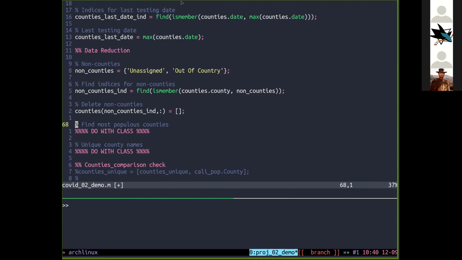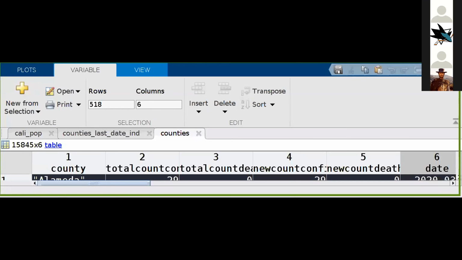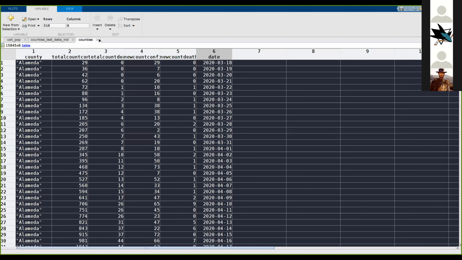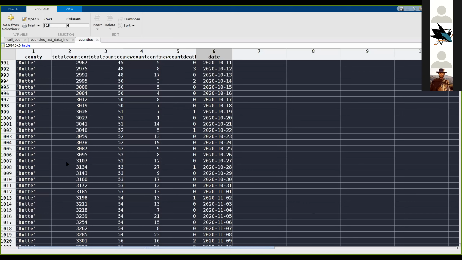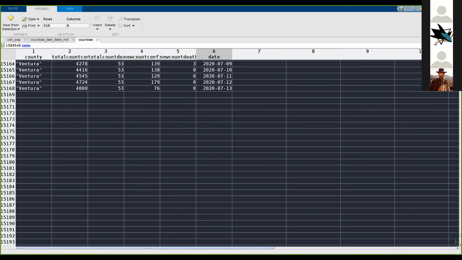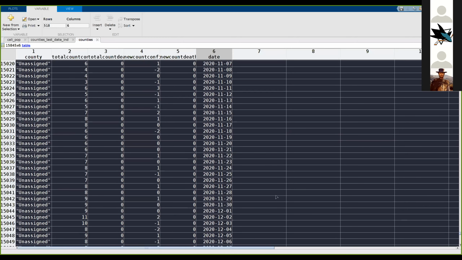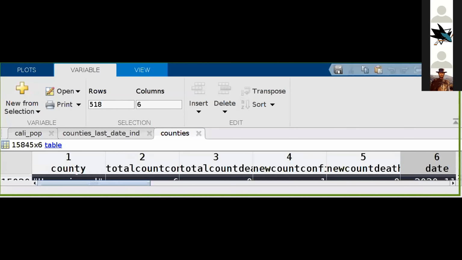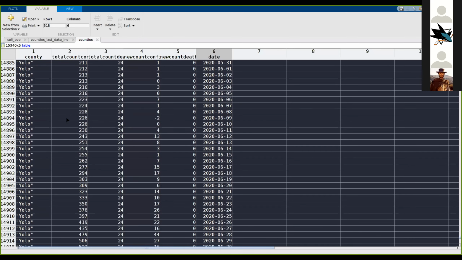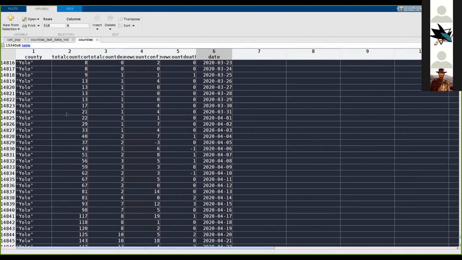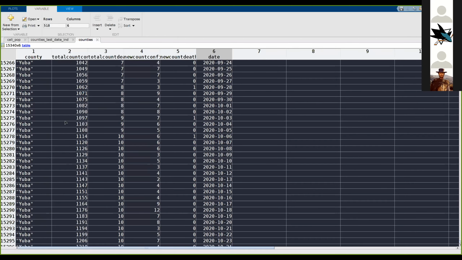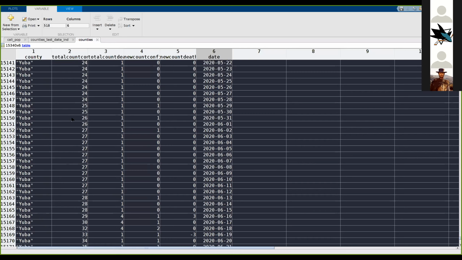Okay, so let's share my workspace. Okay. So here we have the counties. So at one point we have, let's just go down to unassigned. Okay, so you see unassigned right there. I'm going to run our script and it just went away. I couldn't really show it at the same time, but we deleted all of those rows and columns.